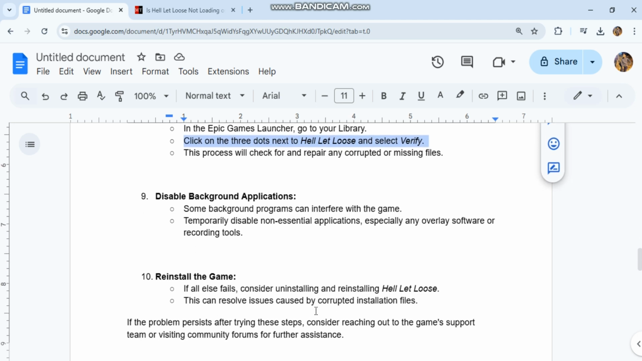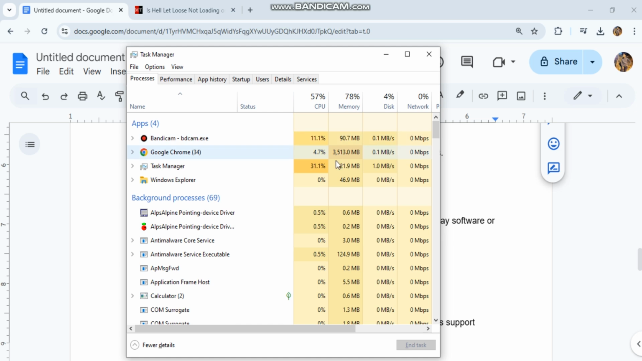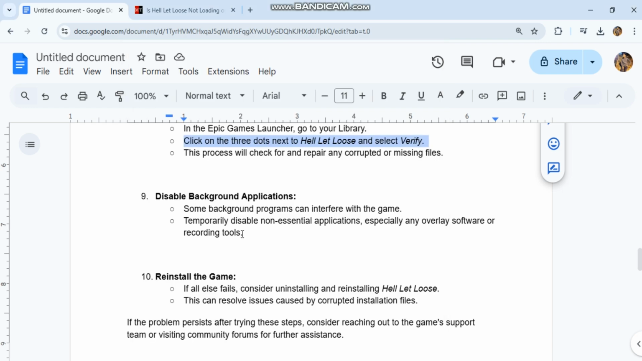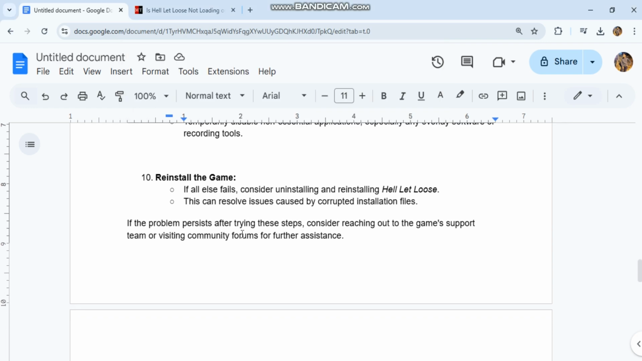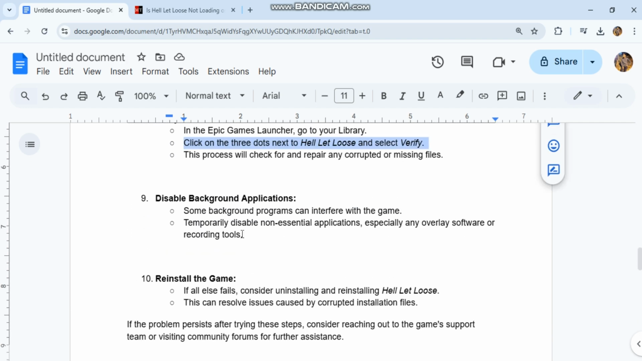9. Disable background applications. Some background programs can interfere with the game. Temporarily disable non-essential applications, especially any overlay software or recording tools. 10. Reinstall the game. If all else fails, consider uninstalling and reinstalling Let Loose. This can resolve issues caused by corrupted installation files.